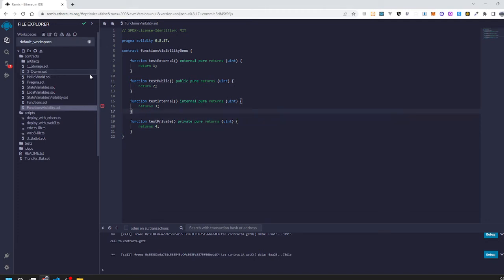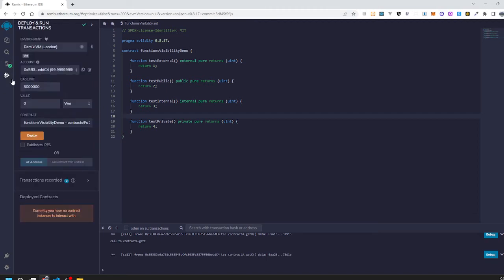It's showing us an error. So what is the error? Expected primary expression. Okay, it's basically return, not returns. Okay, let's compile again. You can see the compilation successful here. Now let's deploy this contract.